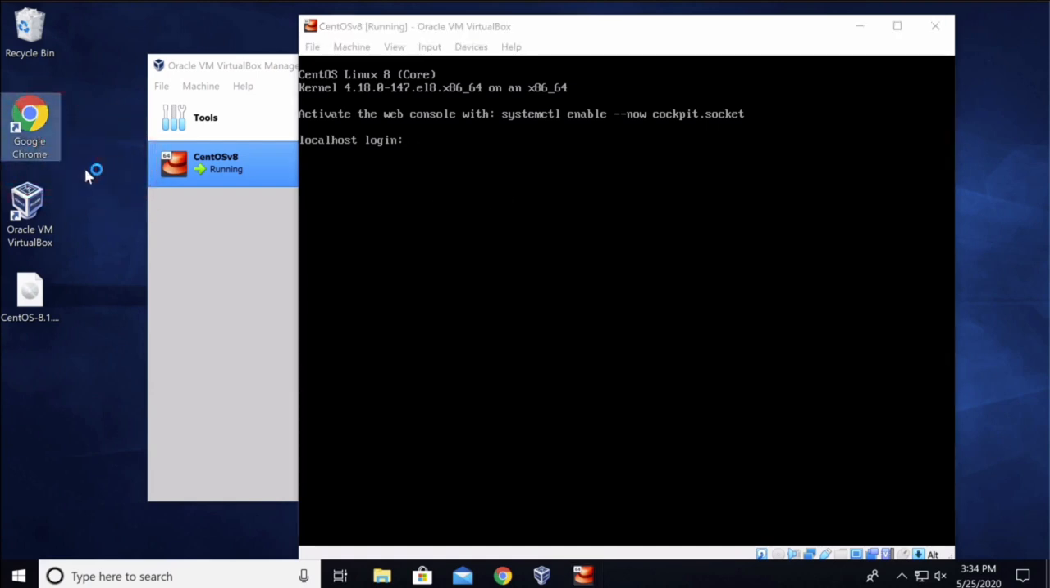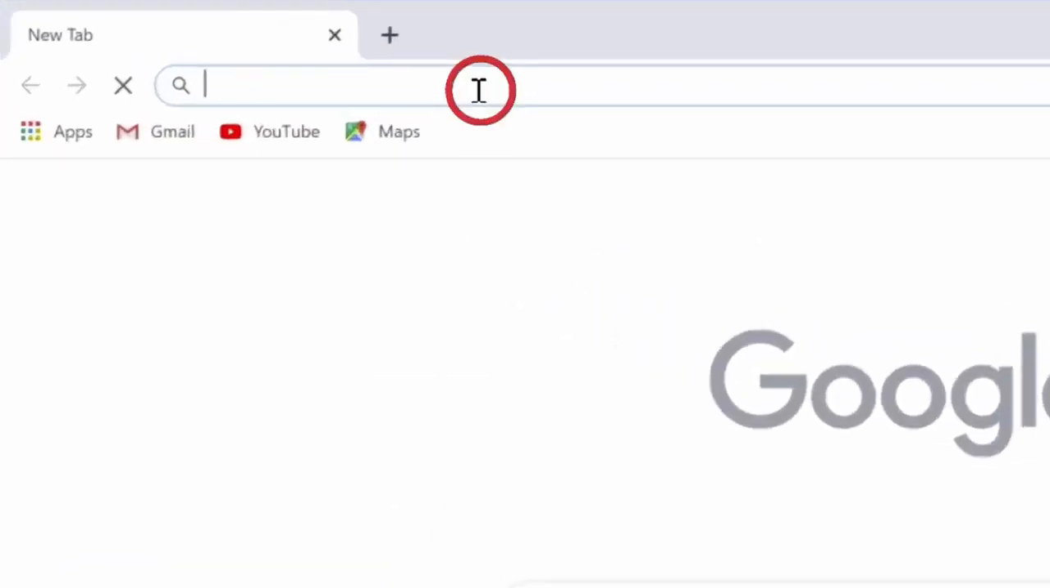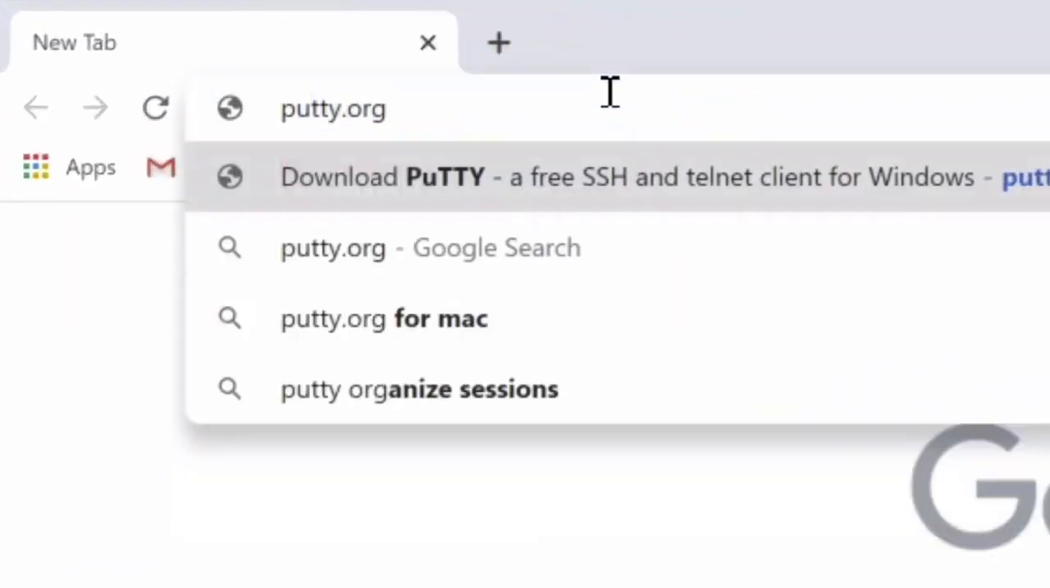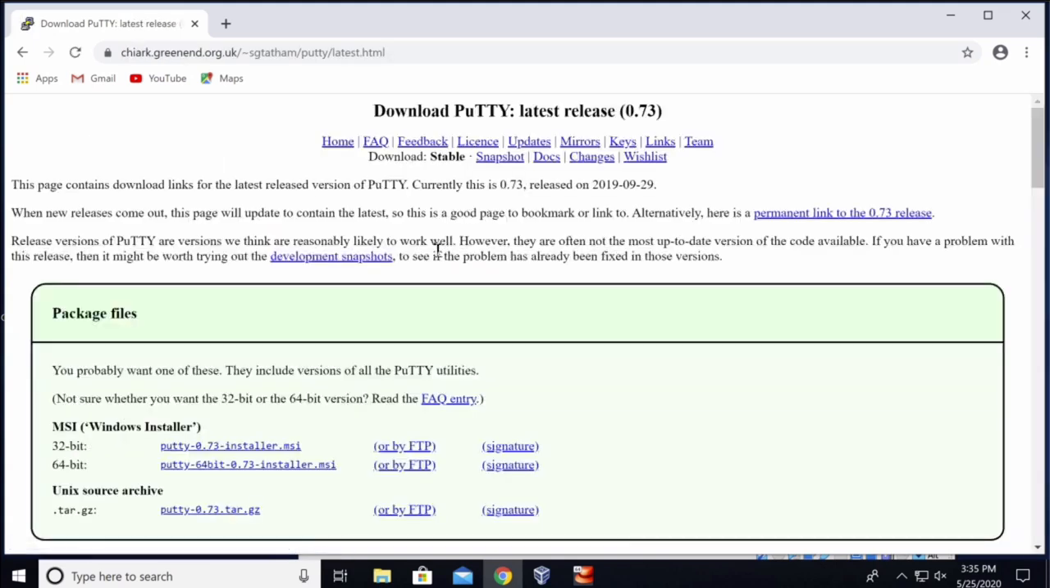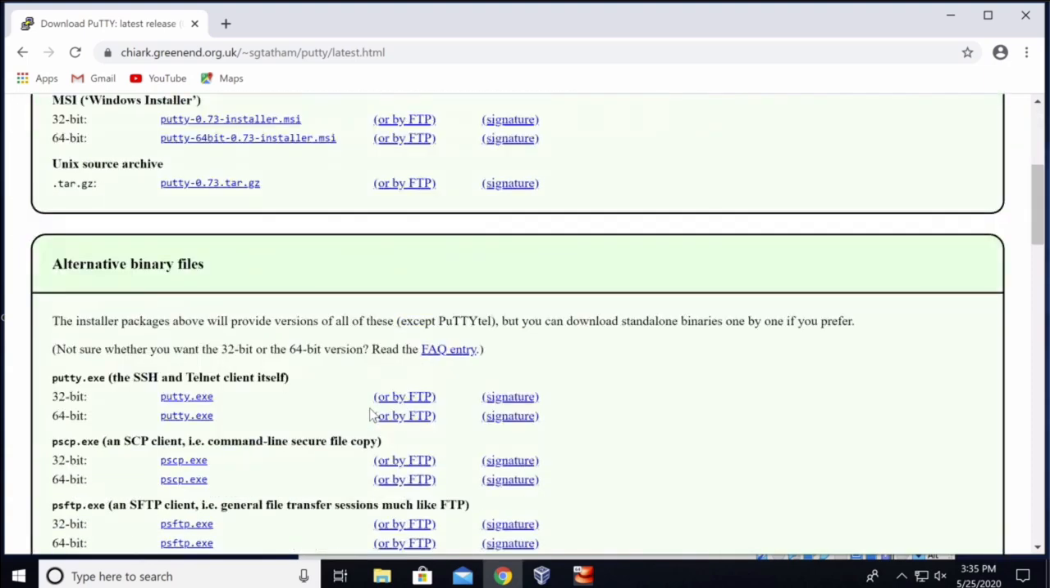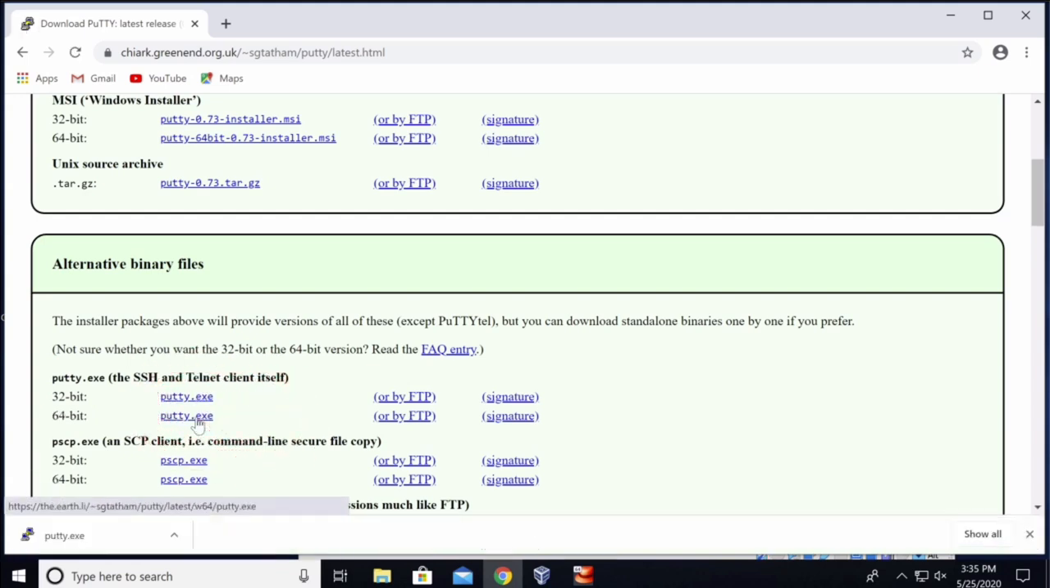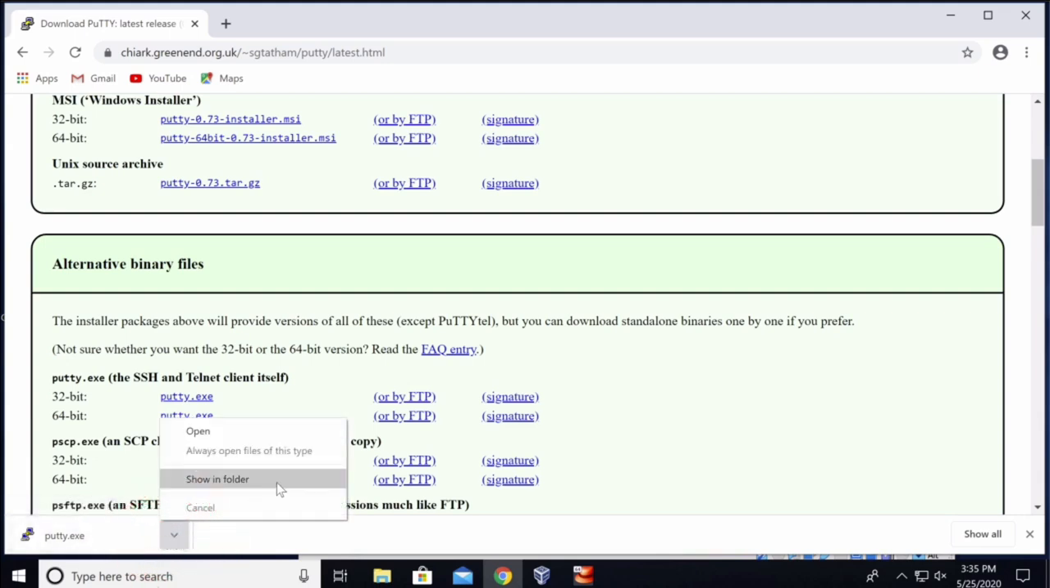Open up your web browser, and in the address bar, type in putty.org. Once you get to this page, you can click on this link here. This will take you to the download page for PuTTY. So once this page loads up, scroll down a bit, and under putty.exe, we're going to need to download the 64-bit version. So click on putty.exe here, and this will download the file. Once the download is complete, you can click on this up arrow and click on Show in Folder.